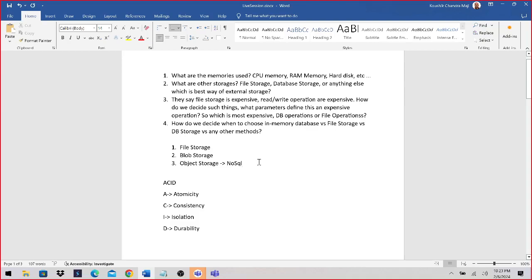Then in object storage they will say okay, let's see in Azure what products they are offering. They are offering MongoDB, let's use it, right? Because I have mainly worked with Azure, not much AWS, so in Azure, in the storage concept, they have three things: hot, cold and archive. Again that's based on the requirement.